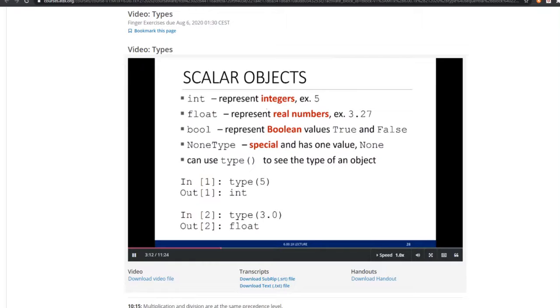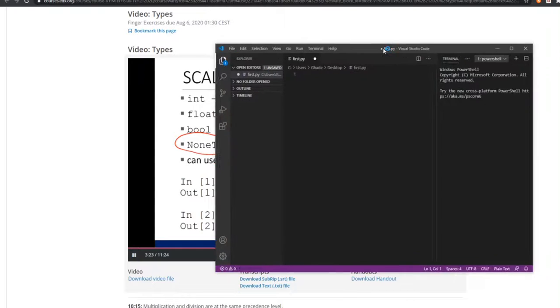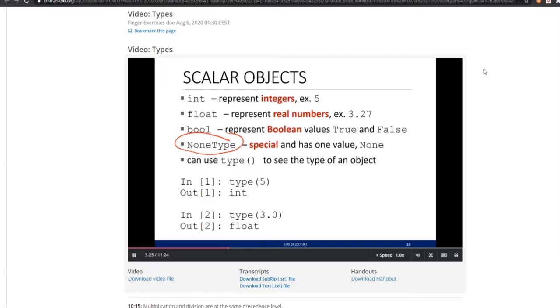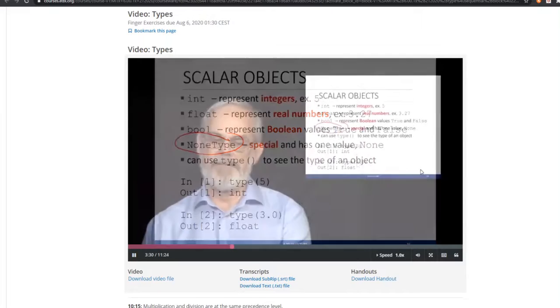Those are going to be important when we get to tests, because we want to know if a test is true, do something. If it's not, do something else. There's one weird one. It's called NoneType. It's a very special one. It has only one value, which is None. We're going to see why that's important later on, but just to be careful, NoneType is a scalar object.